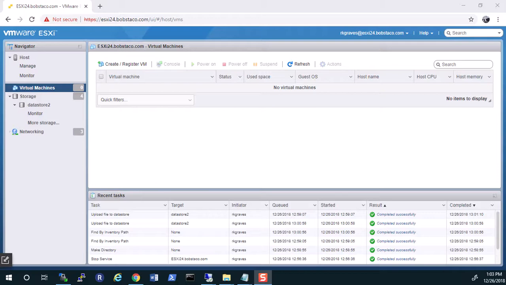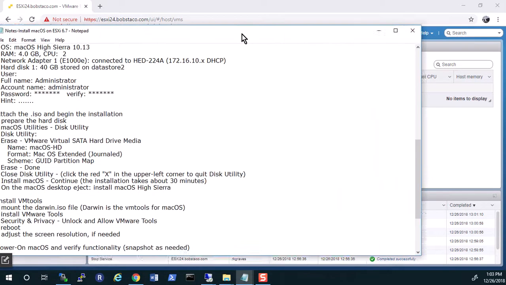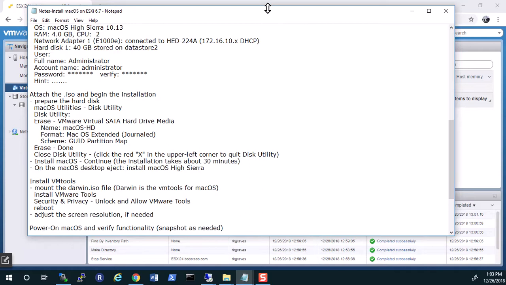Hi, this is Randy, and we want to continue on with installing macOS onto ESXi, again a non-supported configuration. We first of all had to patch our ESXi server, and we did that and we verified the patch in our earlier videos. I want to take a look at our build guide here. Let's bring this up for a second.